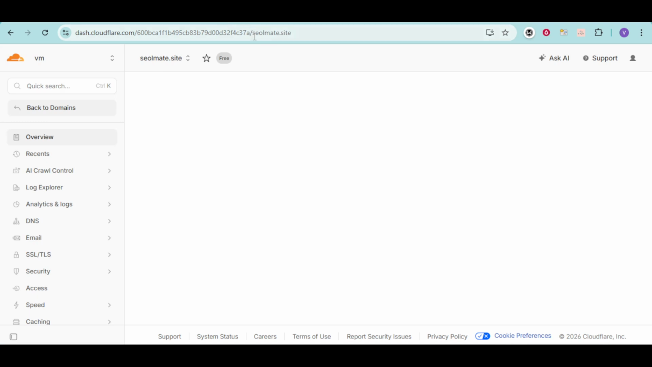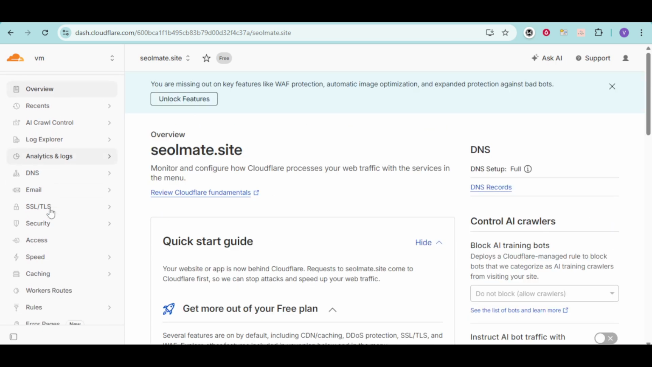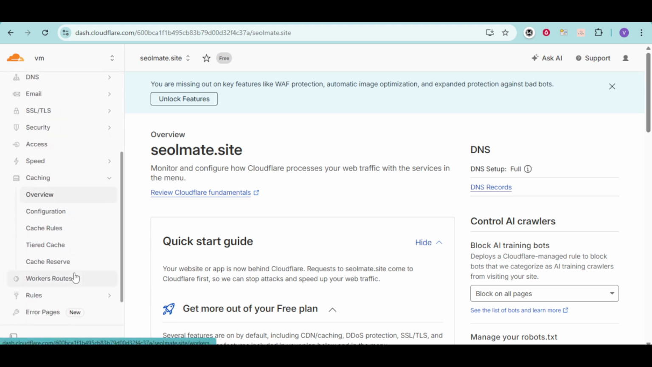Once your site is open, look over to the left-hand sidebar. Cloudflare organizes its features into different sections there. You're looking for the section labeled Caching. Click on Caching and then choose Configuration. This is the area where you can control how Cloudflare stores and serves cached versions of your content.